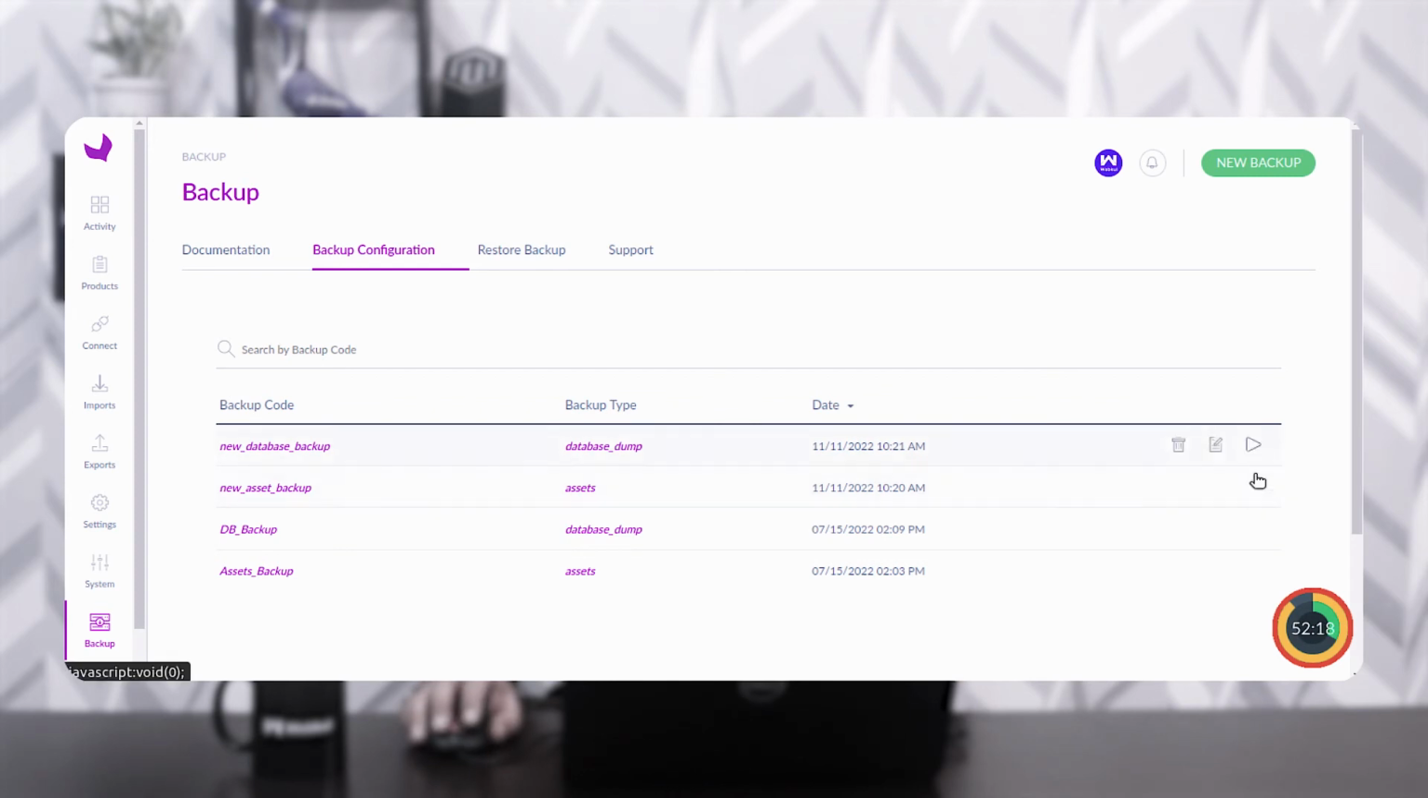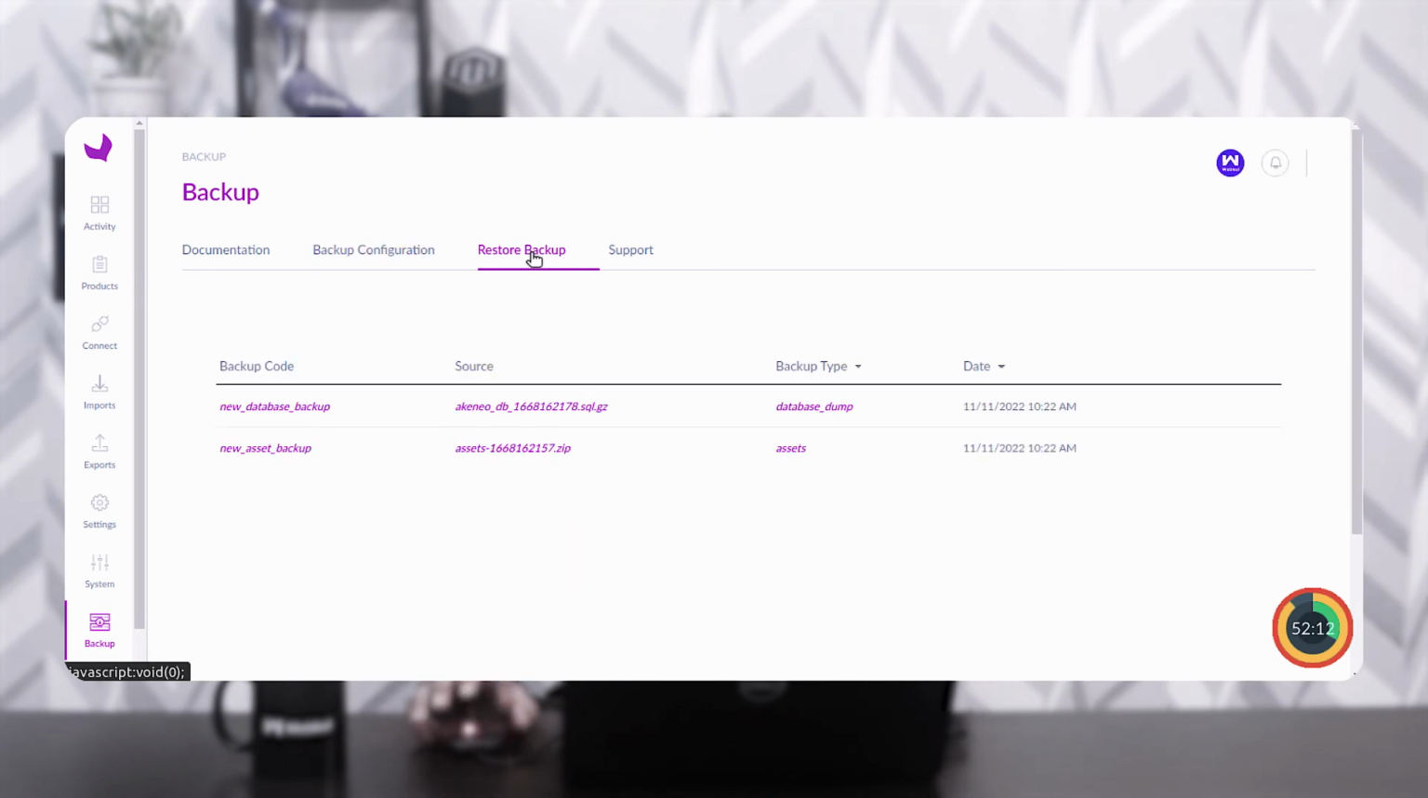Now after we have created the database backup and the asset backup, we need to execute those backups there, and after we have executed them, if we come down to the restore backup section, we'll be able to see these backups available there with their source as well. So here you can see we now have the new asset backup with the asset hyphen the code .zip file, and we have the new database backup Akeneo underscore db with the number .sql.gz as the file format there.